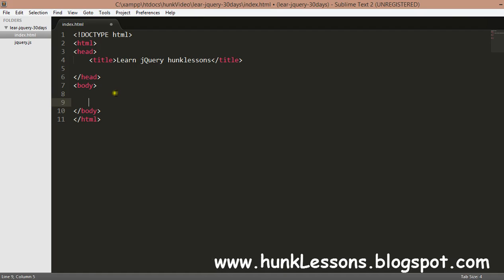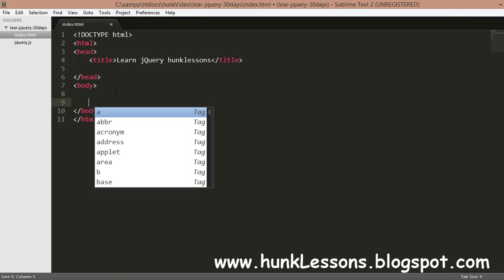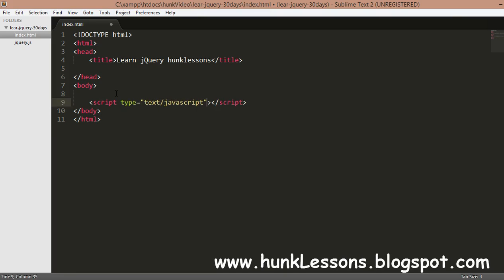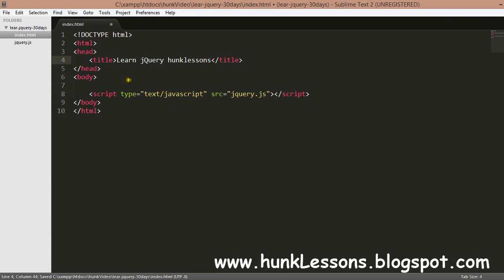Okay, for this I'm on a Sublime Text Editor. My text editor is awesome. If you want, you can go ahead and download Sublime Text Editor. I will use a script tag and type text/javascript. It's optional. I will give a source, and the source will be jQuery.js. Okay, jQuery is loaded in my website.